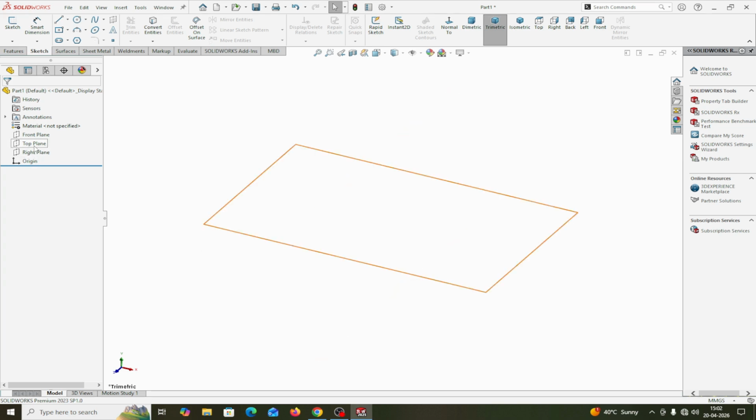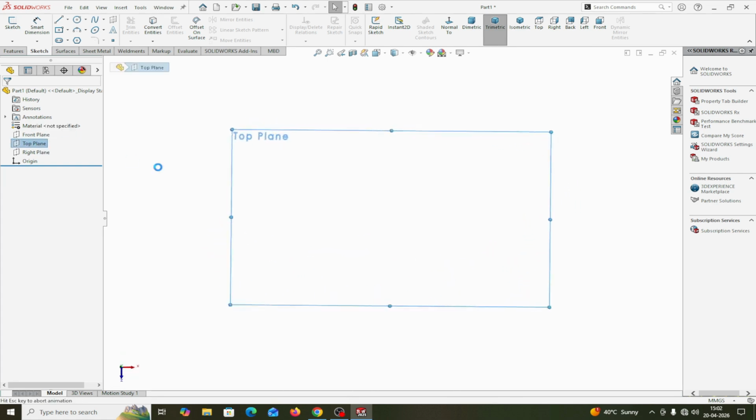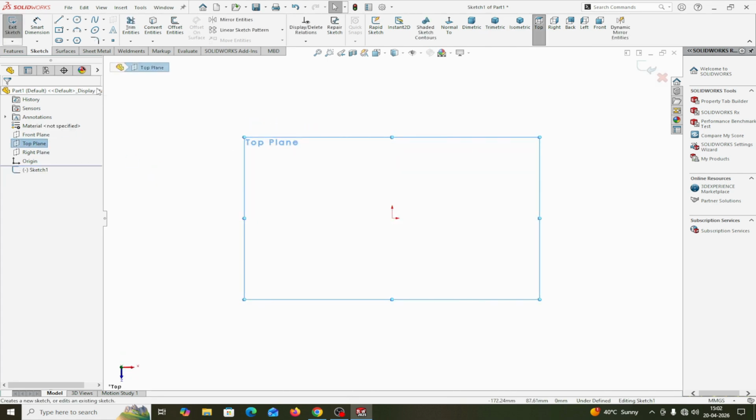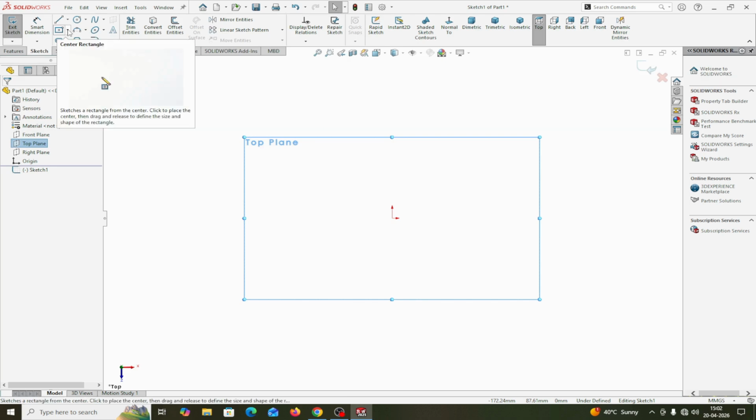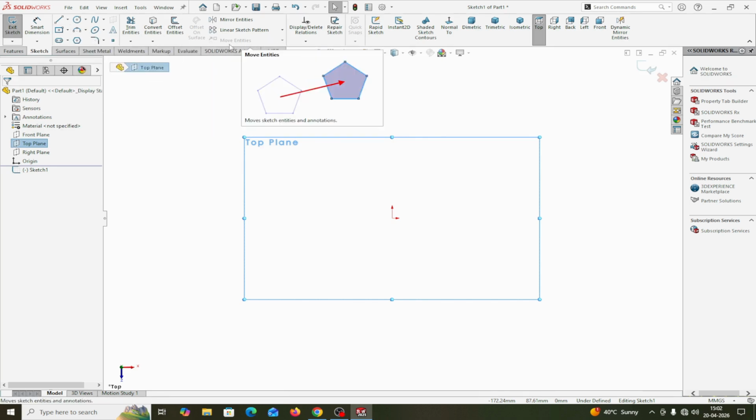In order to create a sketch, first we need a plane. These are the default planes, which you can select as per requirement. I am selecting the top plane. Once selected, this window comes up. Select Sketch. The plane comes here. First, we will understand the move entities commands. Actually, these will be active only when I draw a sketch. So I am drawing a sketch.